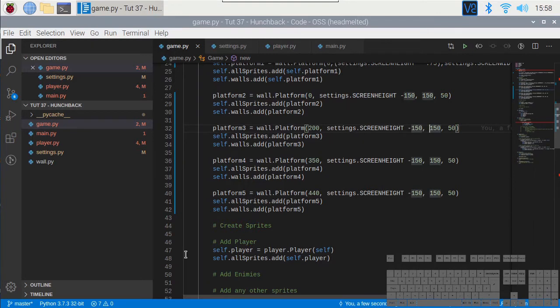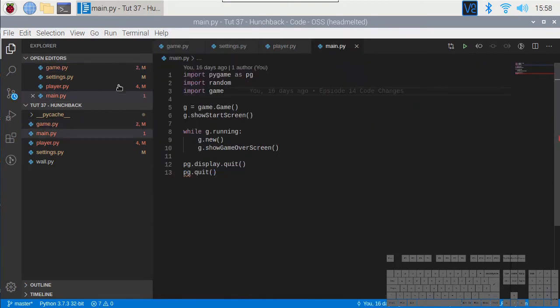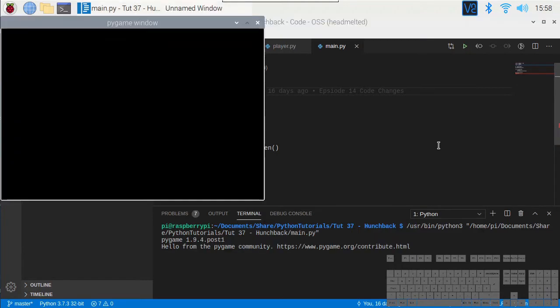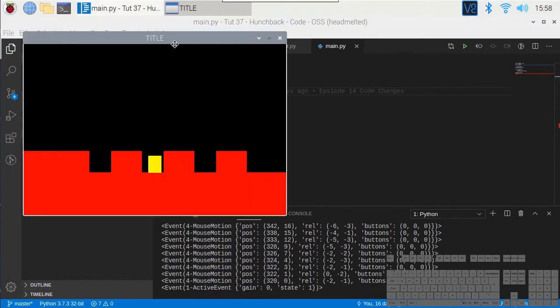Yeah, we don't want them 150, we want them 70. So 200 plus 70 is 270, plus 50 is 320. So that one and that one. So let's see how we're doing. We should now have turrets. Sort of, I think. Maybe. There we go.